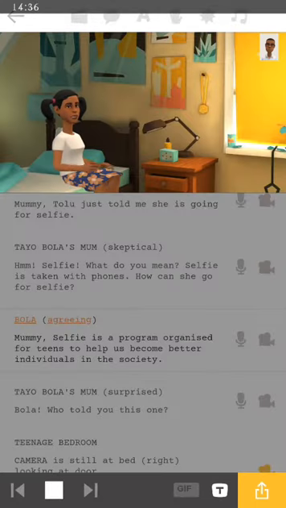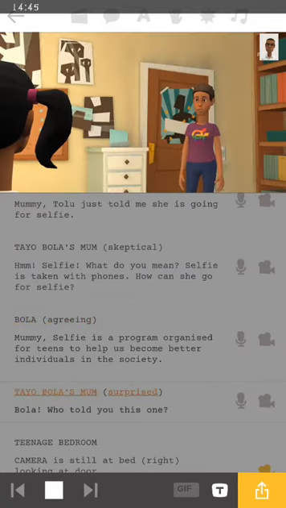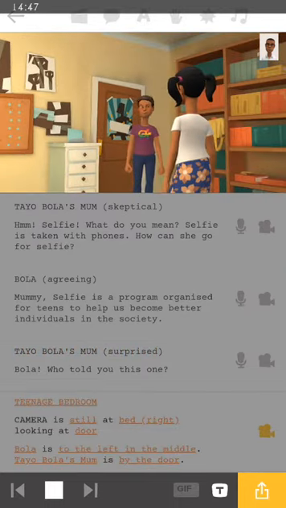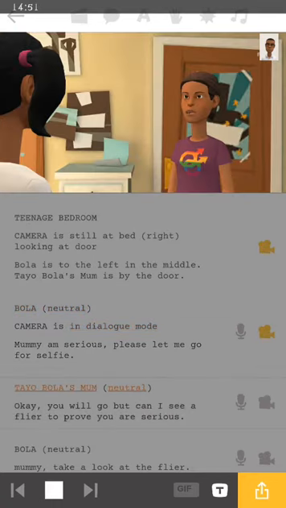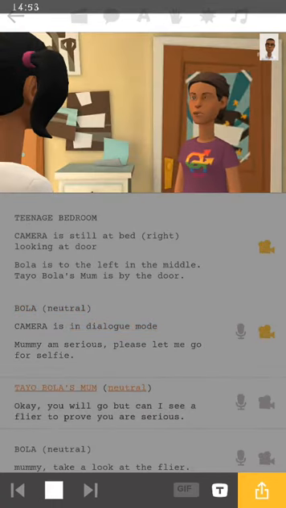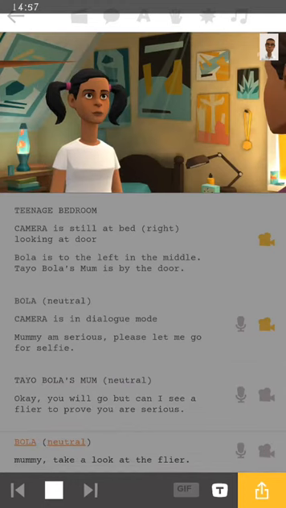Mommy, selfie is a program organized for teens to help us become better individuals in the society. Bola. Who told you this one? Mommy, I'm serious. Please let me go for selfie. Okay, you will go, but can I see a flyer to prove you are serious? Mommy, take a look at the flyer. Wow.